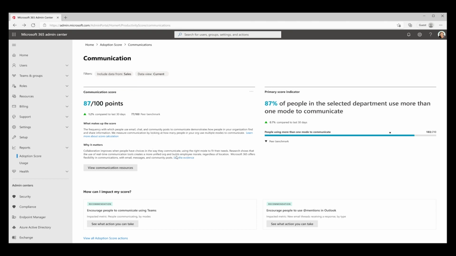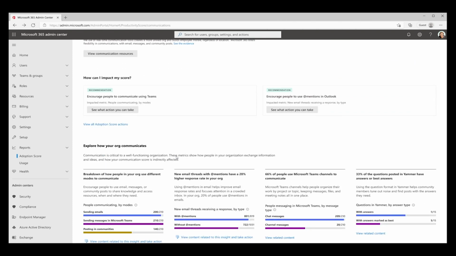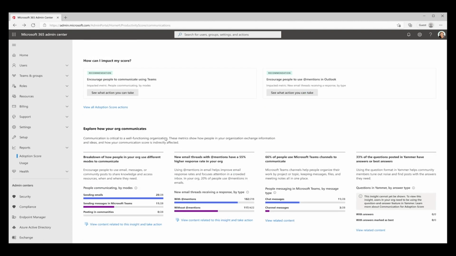The sales department shows a high level of adoption at 87 points, and by looking at their insights, I can see they are using recommended practices and no further action needs to be taken. When I filter by the finance department, we notice that their score is much lower than the average at 39 points. Looking at the insights, we can see that some members of the finance team are using Microsoft Teams, but most still rely on email as their primary form of communication.